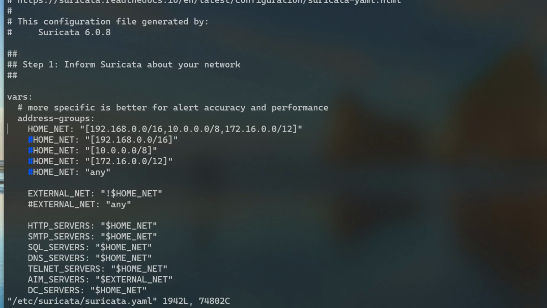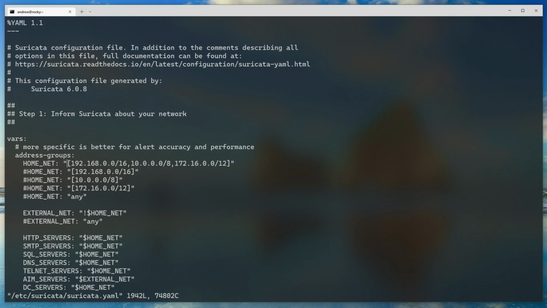The hash signs are comments, so anything starting with a hash is ignored, meaning the only HOME_NET that matters is the first one. By default, it includes all private IP address ranges, but you should change it to match your own network. You can have a look at the other settings, but by default they all reference your HOME_NET. The exclamation mark in front of the EXTERNAL_NET means anything that isn't your HOME_NET.